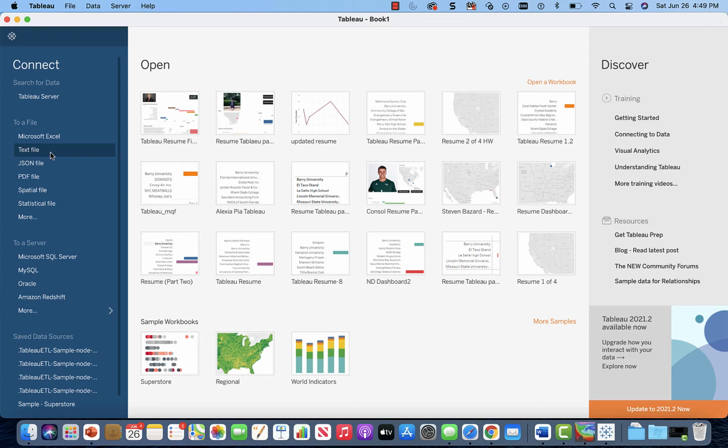Then it gets kind of exciting, right? Then they've got these things called Python, PDF, spatial, statistical files. You could tie to databases like MySQL, Oracle, Amazon, and a bunch of other sources. But in this case, my favorite two for working independently are Microsoft Excel and text files, particularly if this is the first time you've ever done it. Let's go ahead and just click text.